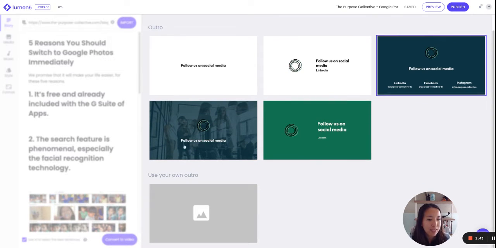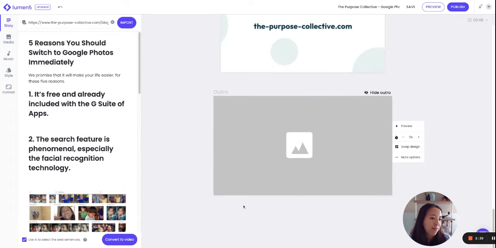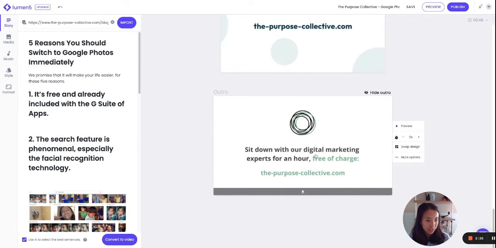And so I'm going to use my own outro. I'll click that. And this is basically uploading your own image. So I'm going to click that bottom button. And I created one in Canva, another free tool that we can get into another time. But essentially now I have my custom designed image.